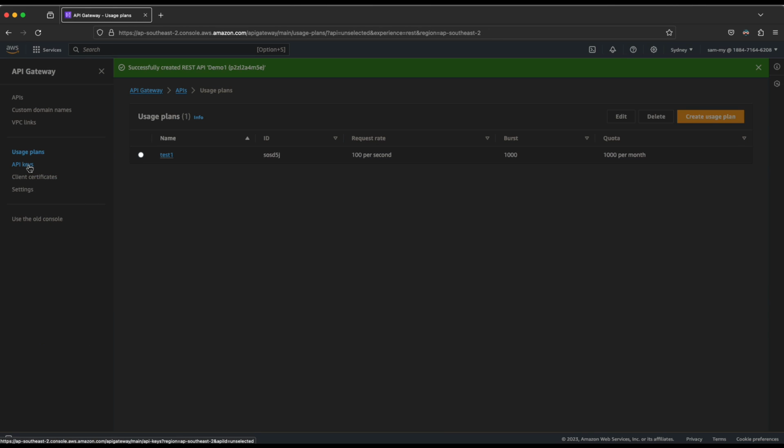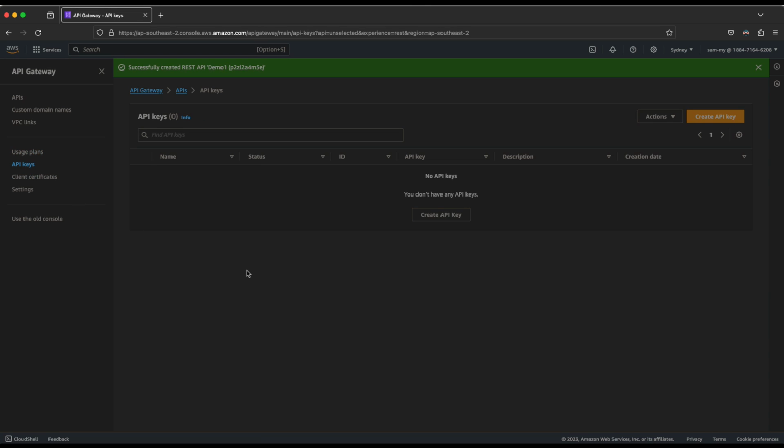Then the API keys. This is something that goes side by side with the usage plan. Let's say we have a customer who needs some 100,000 limit per day. Then you can create an API key, then attach it to a particular usage plan. So the customer has to use the API key whenever they try to access the API. Those requests are limited as per the usage plan.